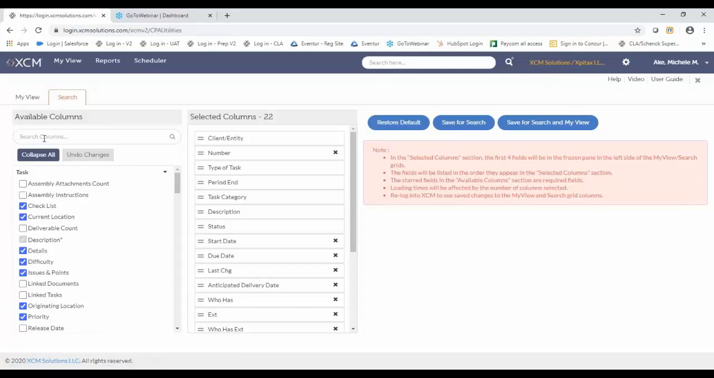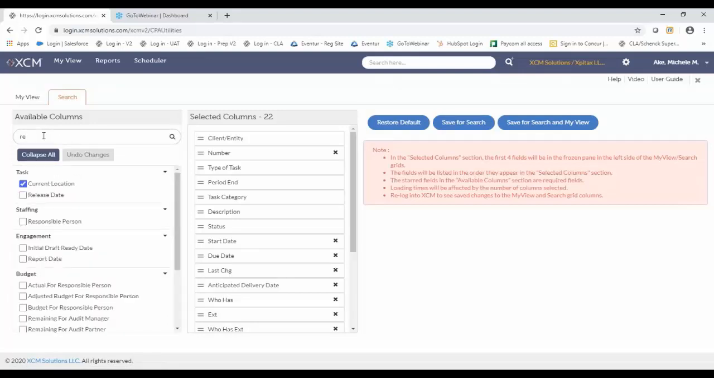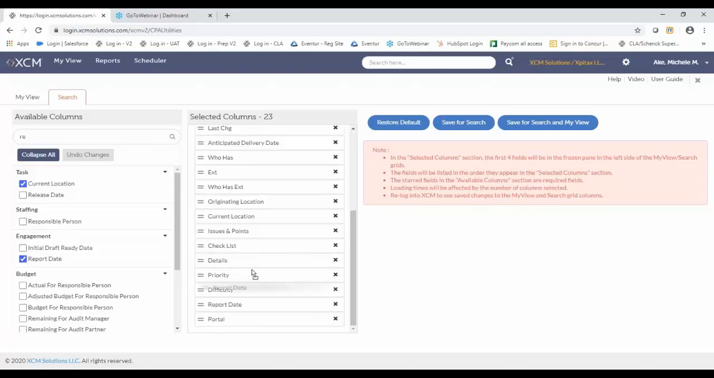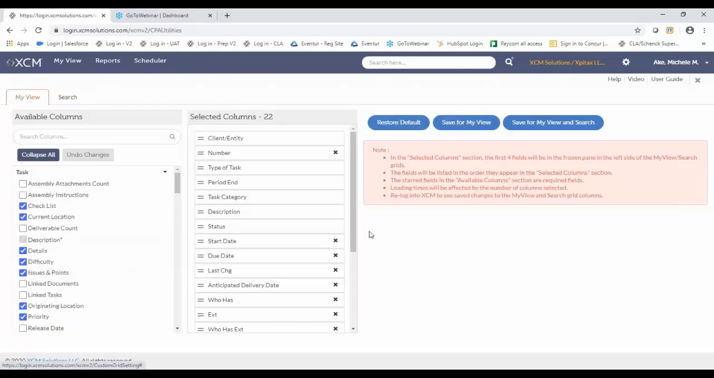You could switch over to the search if you're looking for your reviewer role, or you're looking for something and you don't want to scroll on down. You just start typing. Maybe I want my report date in there. I can search for it and click report date. Again, it adds it to the bottom. Move it around wherever you need it, and you can customize what you see and in what order you see it. Okay, very easy. Just click that save button and you are good to go.